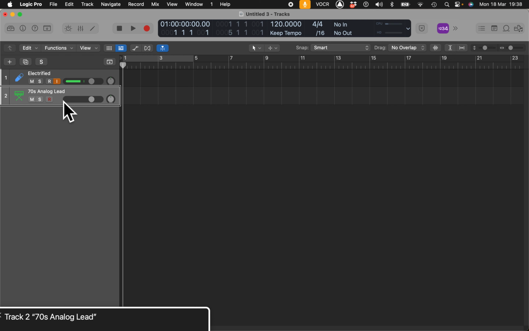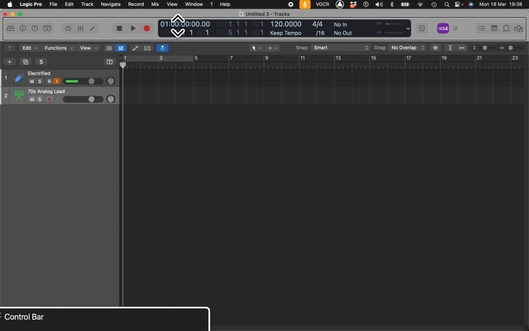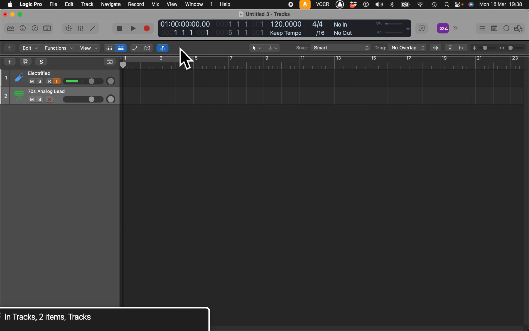The long way, so I'll show you where you can find that, is in the tracks toolbar. Let me do the full thing. Control bar, tracks, then tracks. In tracks, 2 items. As you know, there are 2 items: Tracks, one on the left, tracks, one on the right. Go to the one to the left.